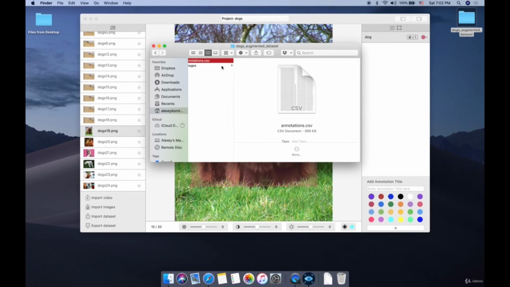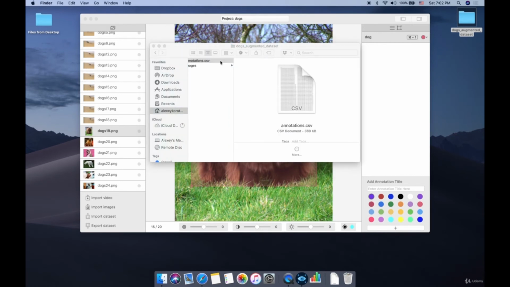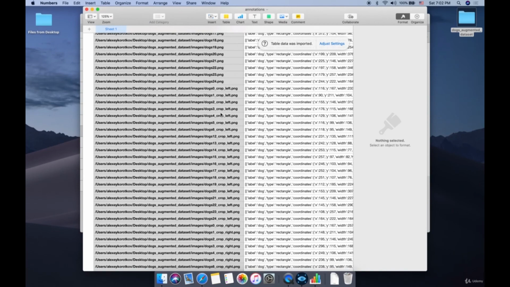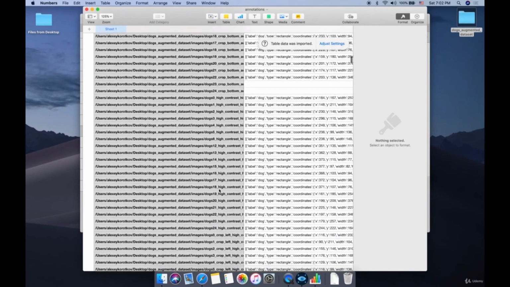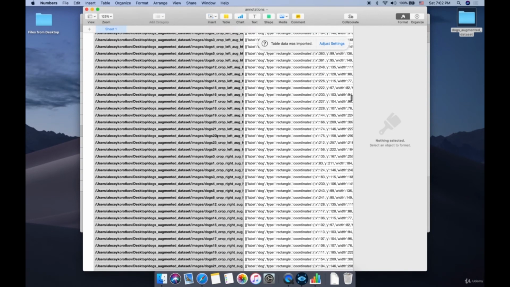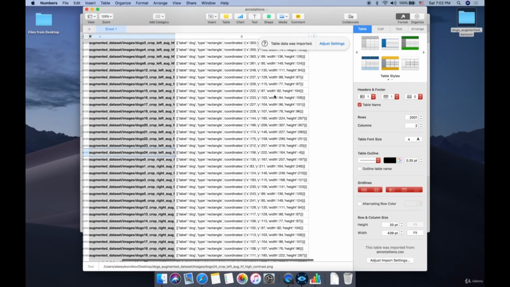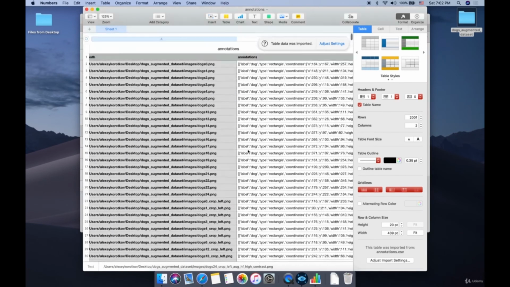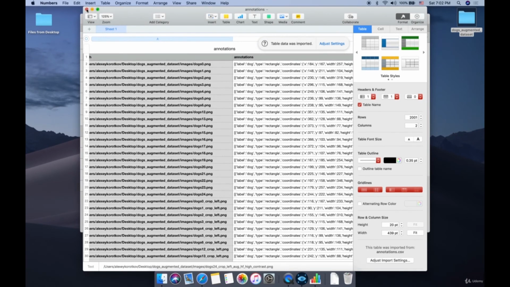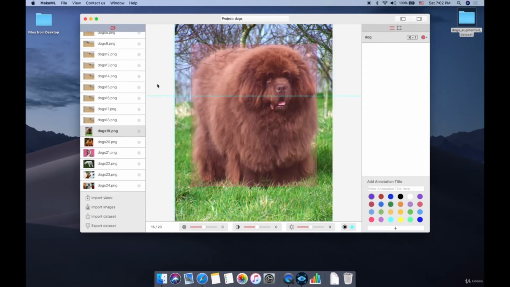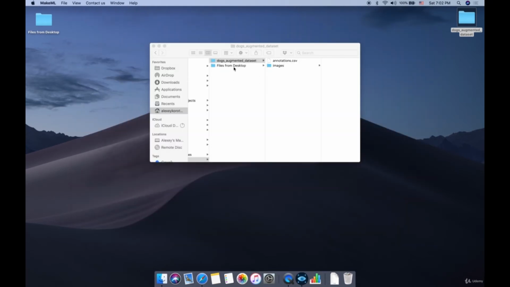So here we also will have all of these new images, and labels will also be augmented for them. So it's a completely new dataset. Let's close this project.